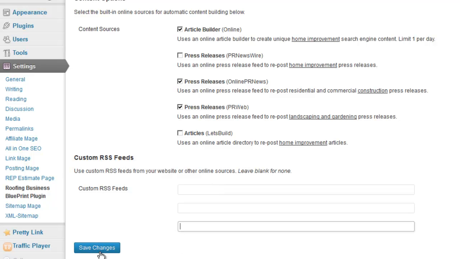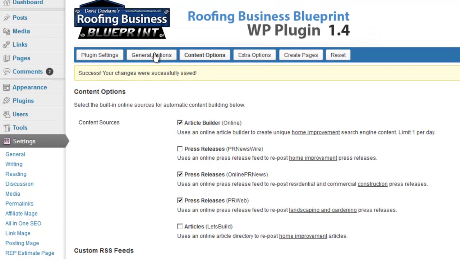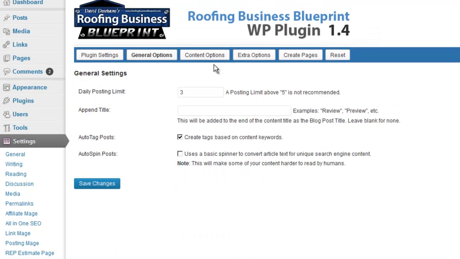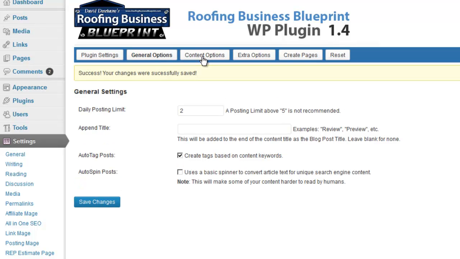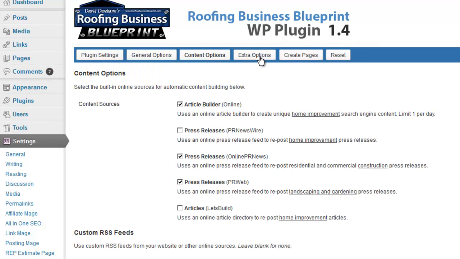So let's go ahead and save the changes. Every time you make a change, you should save the changes. Let's go back to the general options. I don't know if I saved this one. I did not. So let's click that back on number 2 and save changes. I jumped right from general options right to content options. So that's been changed. And again, that content options has been changed. That's all set and ready to go.